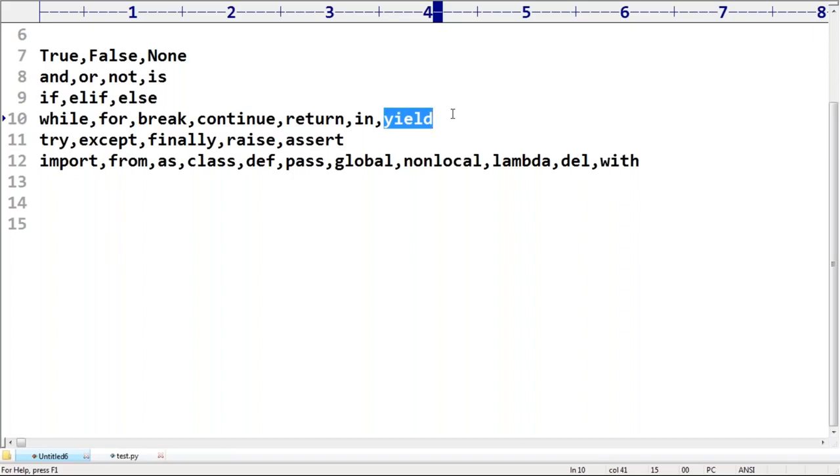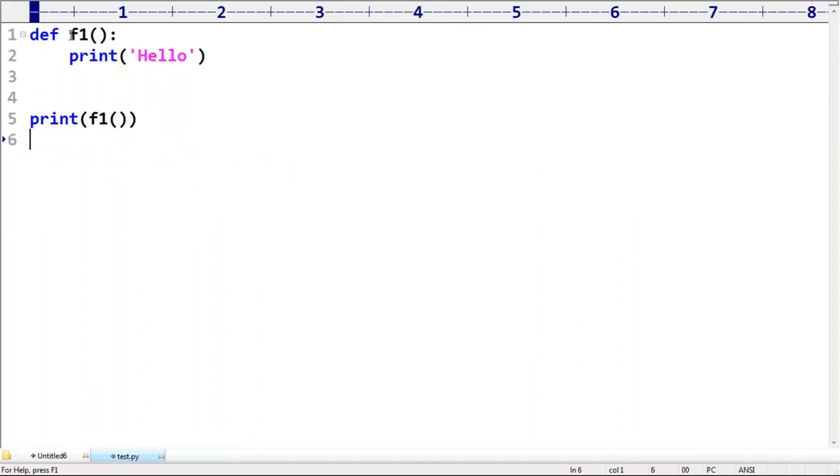But in Python, yield means to generate values. In the case of generators, we are going to use this. Best example: I have my own generator function. I want to generate some values. Yield A, yield B like this. Now G is equal to F1. It is the generator function.